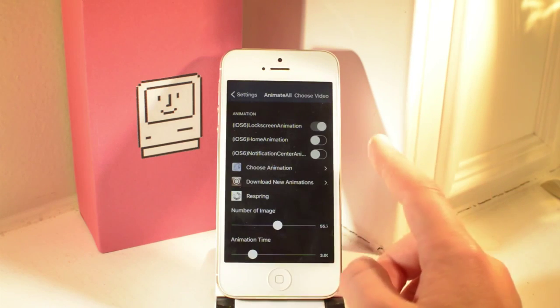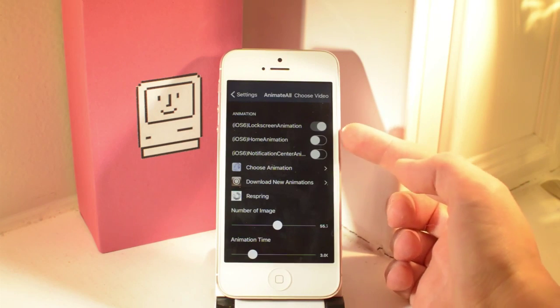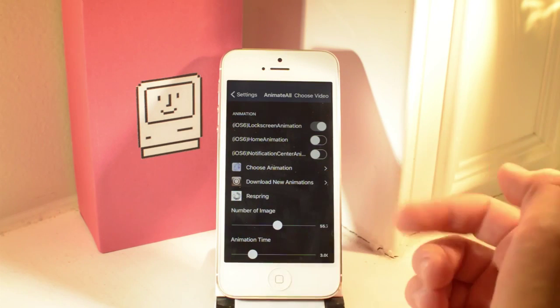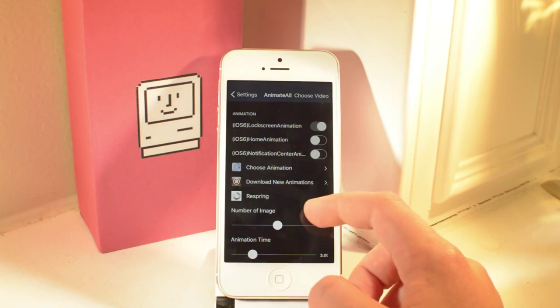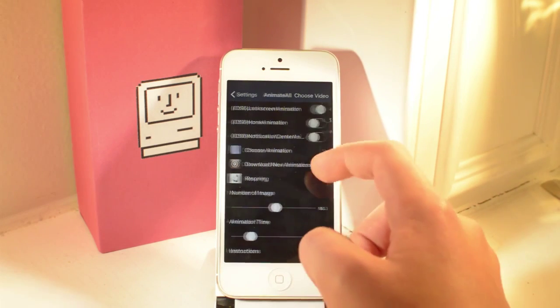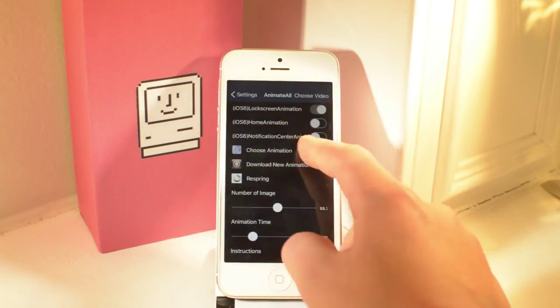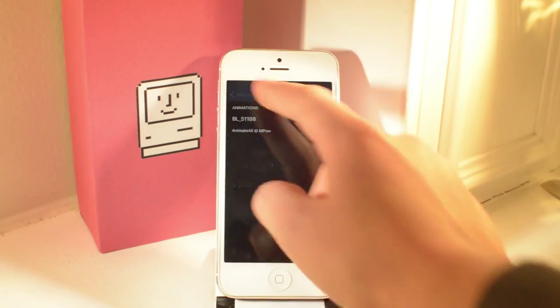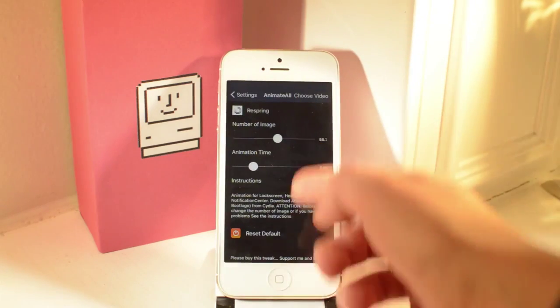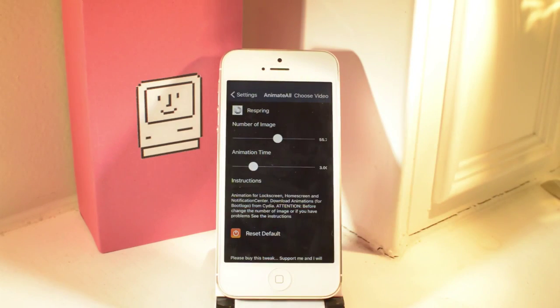And inside the settings of this tweak, you can choose some things where you want it to be enabled. Now, this is actually made for iOS 6, but it does work on iOS 9, so that's pretty cool. You can choose animations that you can download as well. I have a GIF that I made myself, but you can download some and set the reset default, change number of images, and animation time.